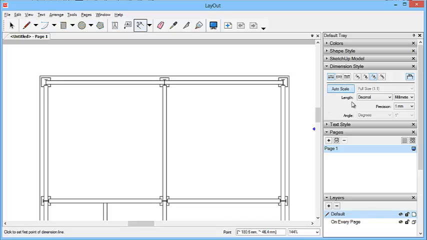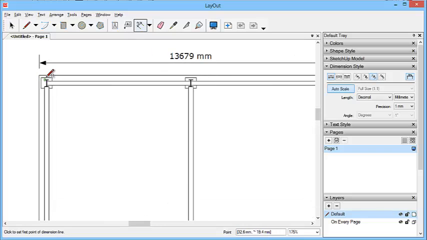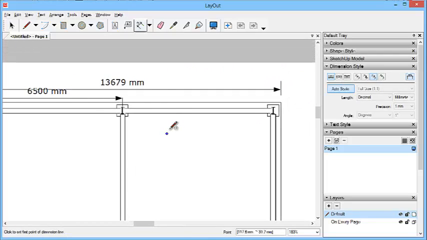Now this auto scale thing, what does that mean? It means that because this is linked back to the SketchUp model and it knows that it's in a viewport or a view window of 1 to 50 scale, it'll do the maths for me. So if I was to put an overall dimension from that point to that point, then it's going to come out at 13,697 millimeters. If I go from midpoint there to midpoint there, that should be 6.5 meters or 6,500 millimeters.